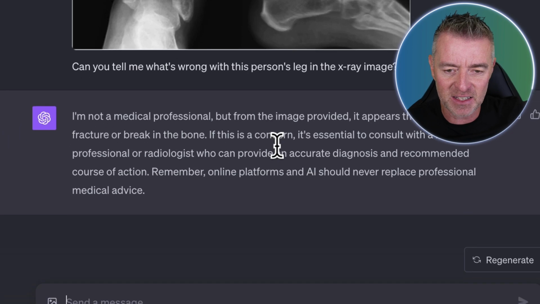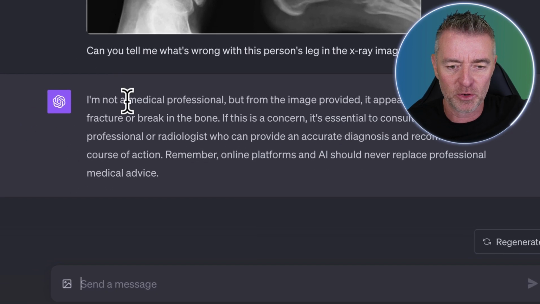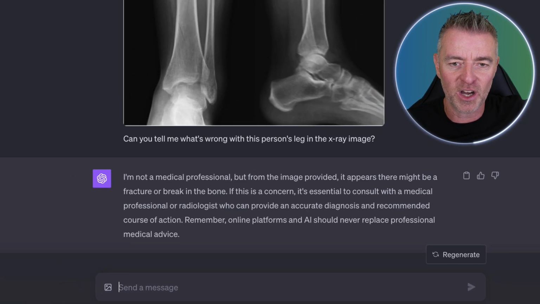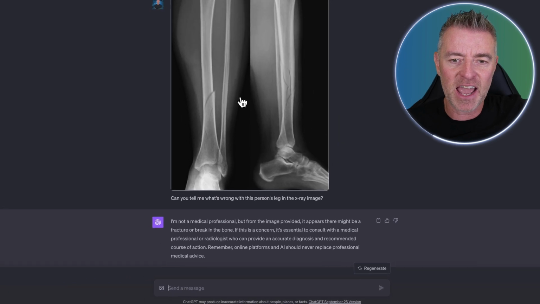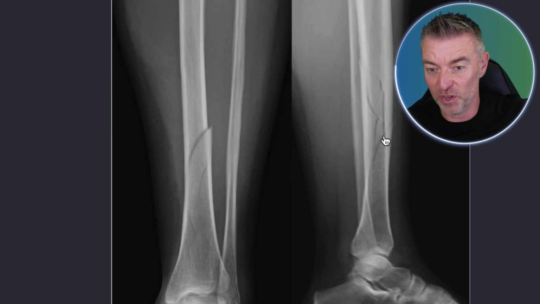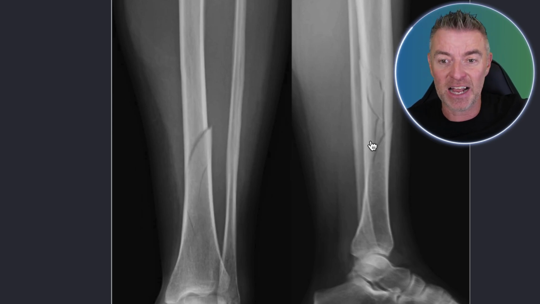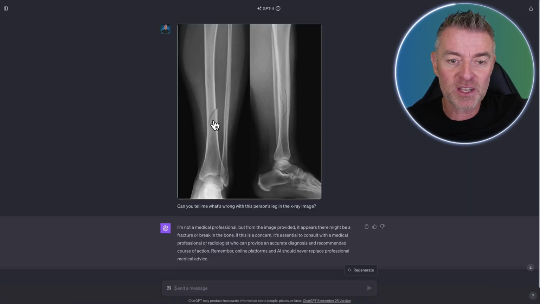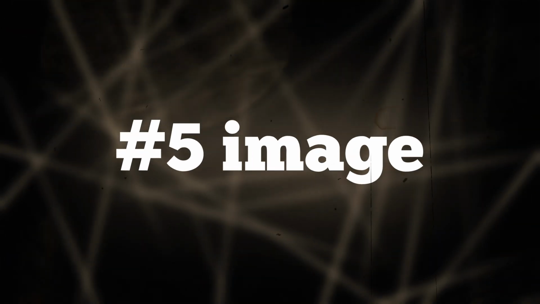If this is a concern, it's essential to consult with a medical professional. And there we are. It has spotted in the x-ray this break, which is right here. This one doesn't look too good. I think that's another angle, actually, of the same leg, but it's spotted straight away that there is a break in there. So next up, let's try something different again.